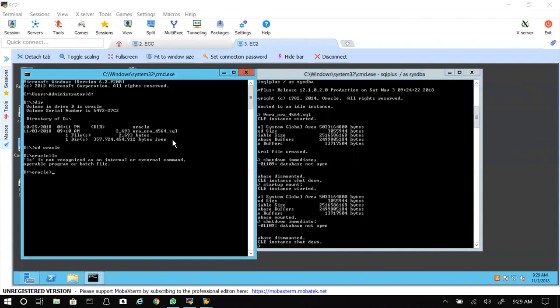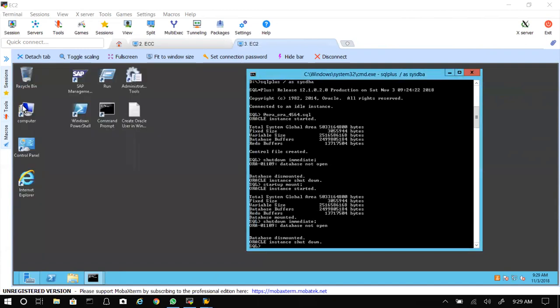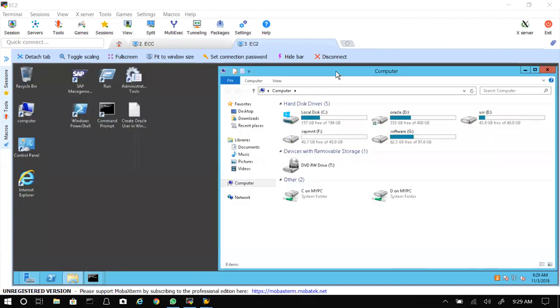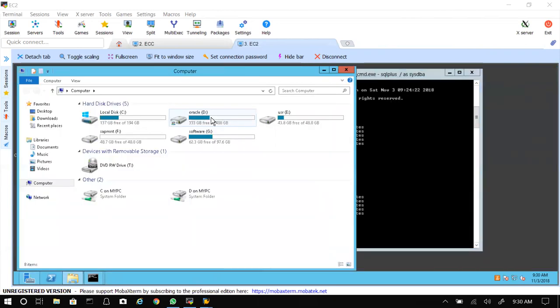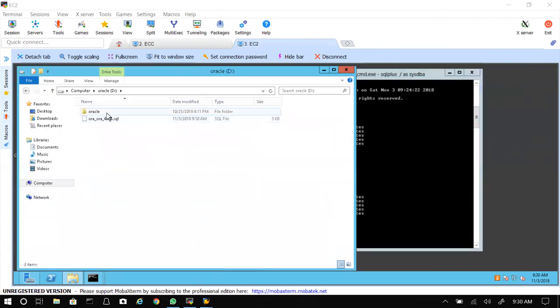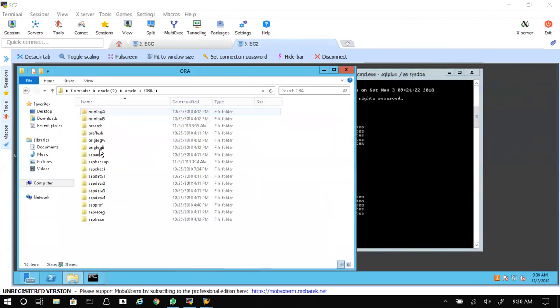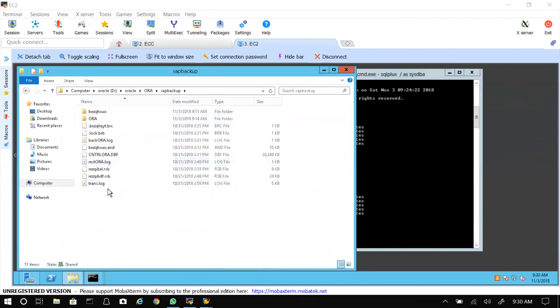Just go from this one, GUI. Oh, from the... Wait. Okay, what do you want to do? C drive? We have copied all the data, right? We have copied some data. Yeah, here. Go to that location. Okay, so this is where it is. Oracle, and then we copied everything here. Right. Just this one. We need to check.